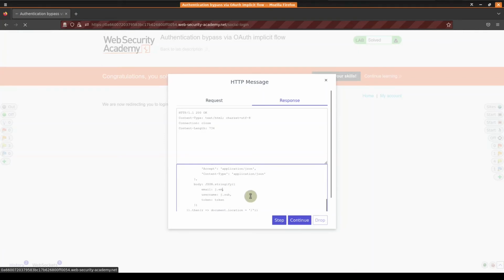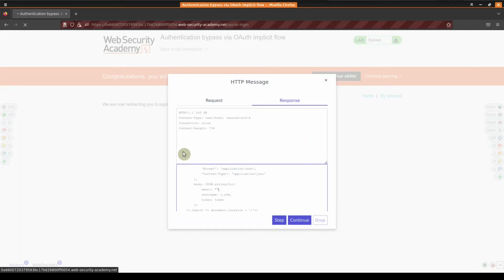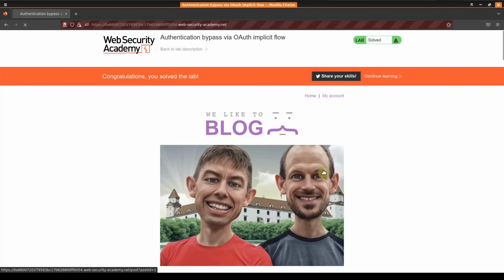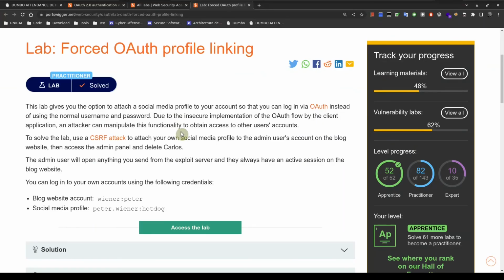Okay, let's modify this. So the email, I ignore completely the JSON and I want to put the one carlosmontoya.net, and the username is Carlos. I guess we can continue at this point. Now if I go to my account, okay, we are Carlos. This functionality gives access to other users' accounts.